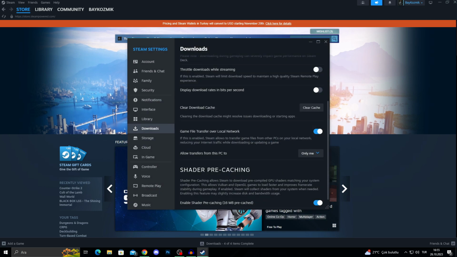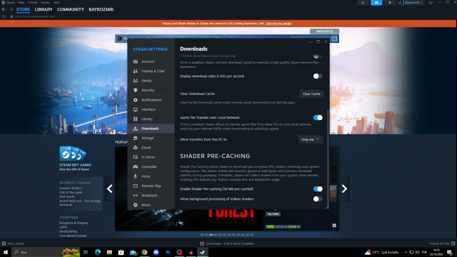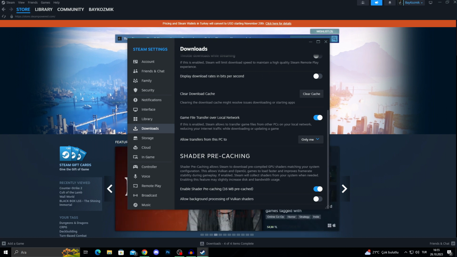Also, for a better game experience, you should enable pre-caching here. I mean, you don't need to apply the Vulkan one, but you have to enable the normal one for a generally better gaming experience.